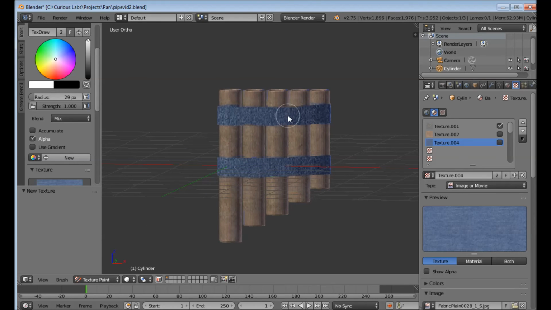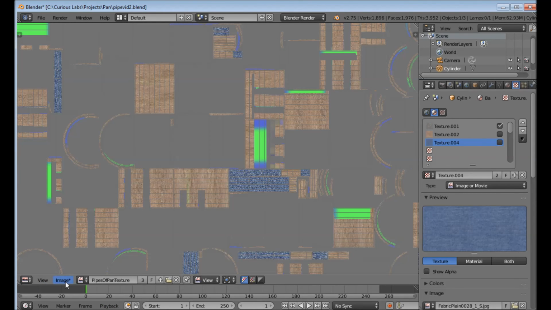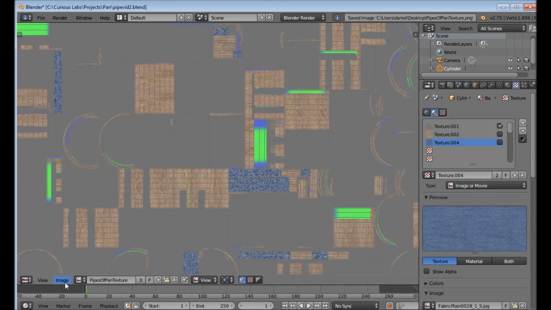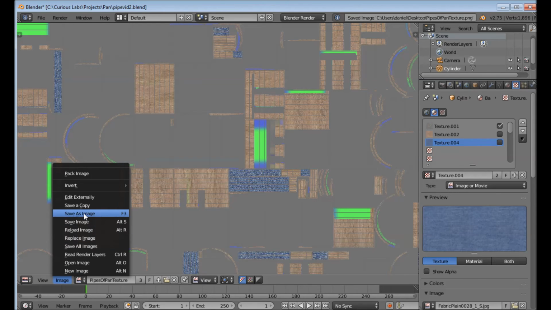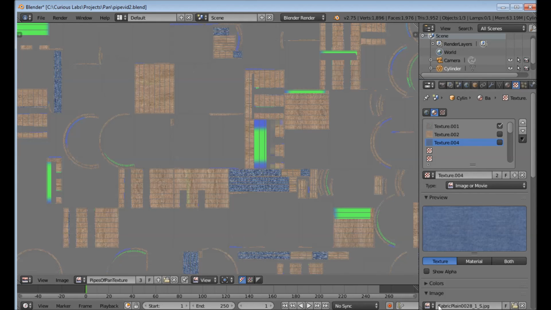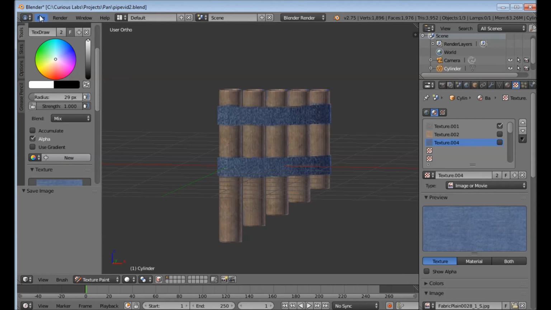Now I'm going to export our picture again. So go back to the UV image editor, and our picture's already loaded here. I'm just going to save it again. Save as image. Pipes of Pan texture, save as image. And then just to force View to reload, I'm going to export this object again.